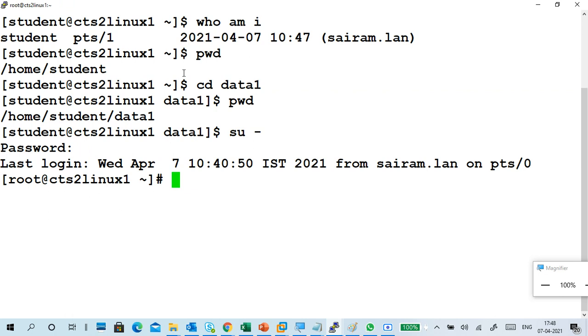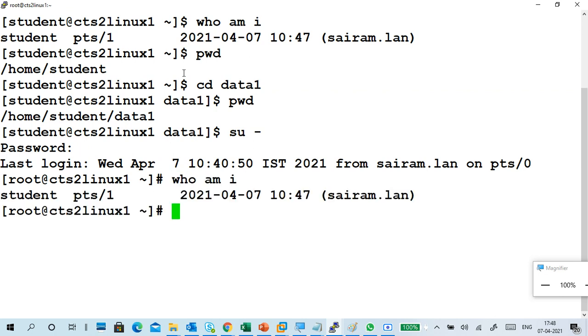So now my login is root. Who am I? Student. Because actual login is student only. I switch from student to root. For example, you have to do some admin related work like useradd, usermod, changing of password for a particular user. So you want to do some admin work.